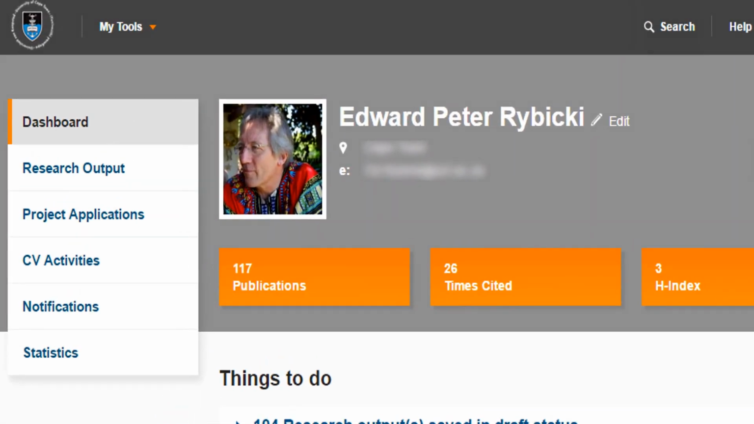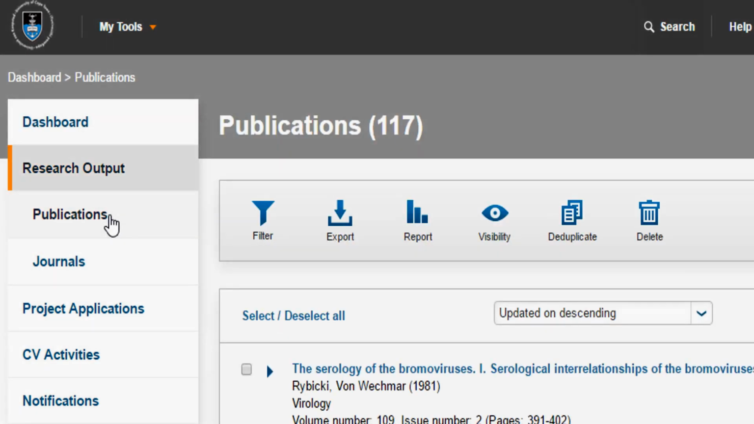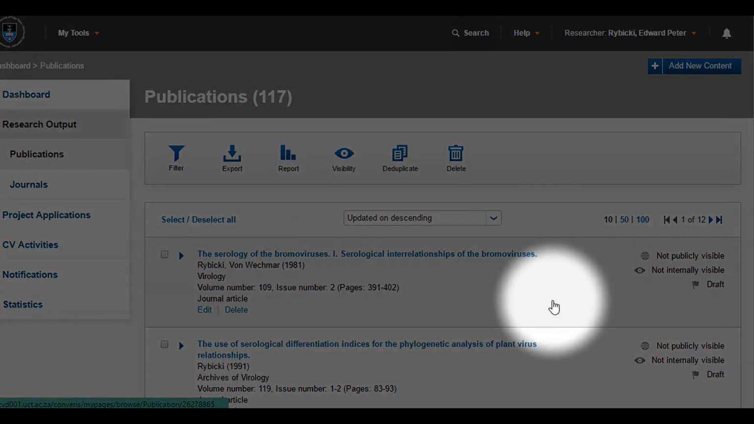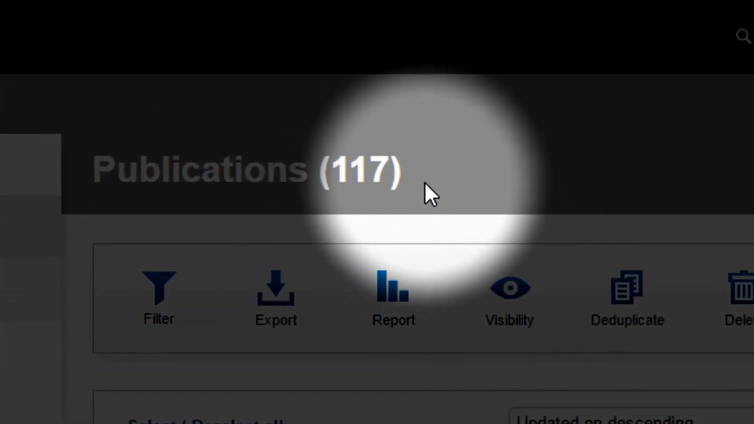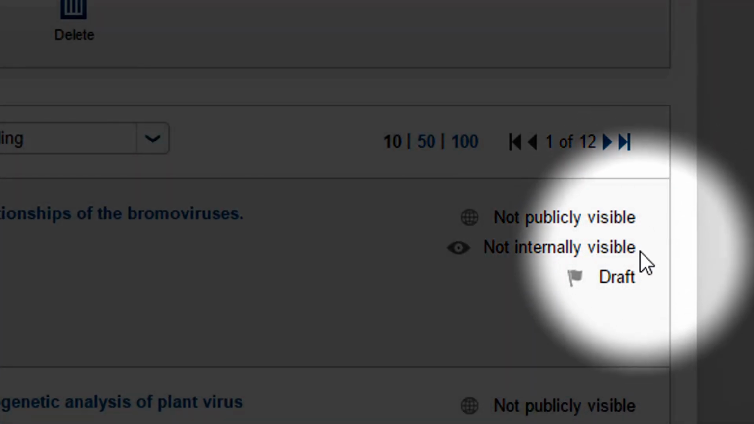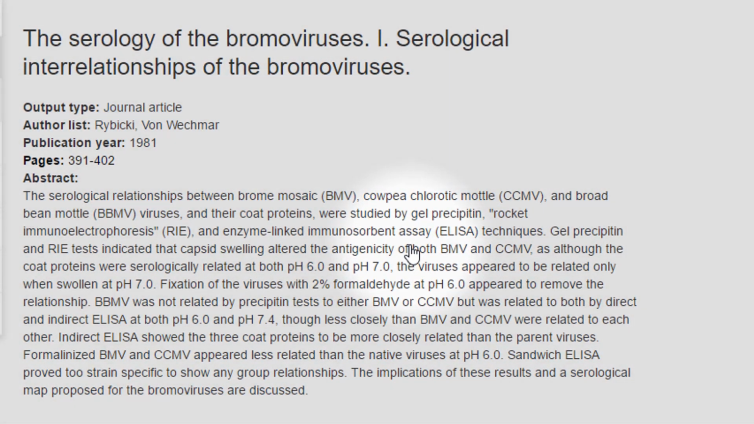The left side menu allows you to explore what currently exists under your profile. By clicking on the Publications link under Research Output, this allows you to view journal articles, conference papers, books, and other research outputs linked to you. You can quickly view the number of publications under your profile, as well as the visibility of each research output. Click the title of one of these research outputs for a more expanded, detailed view.